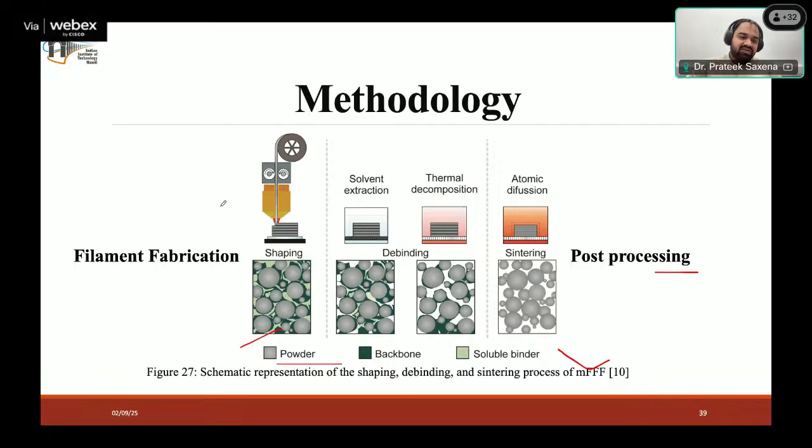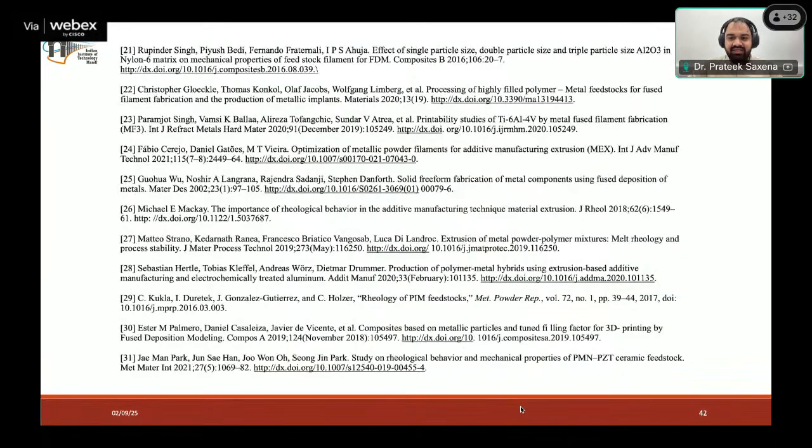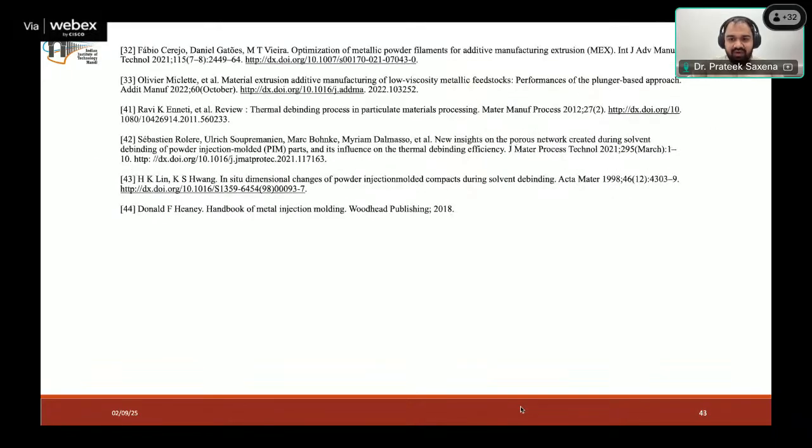The dark green thing is your backbone, and the light green is the soluble binder. So first your soluble binder goes away in here. The gray thing is the next thing which goes away. The dark gray is the backbone, which goes away in the next step. And then the final sintering of the part happens. So this is all about today's discussion that I want to put up.